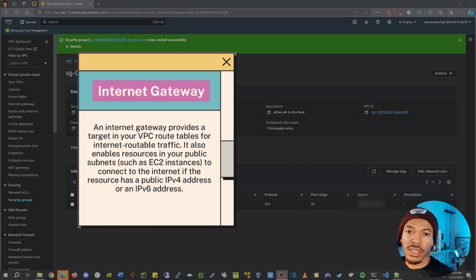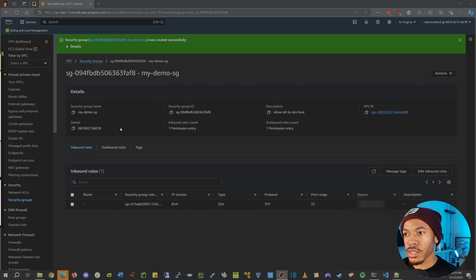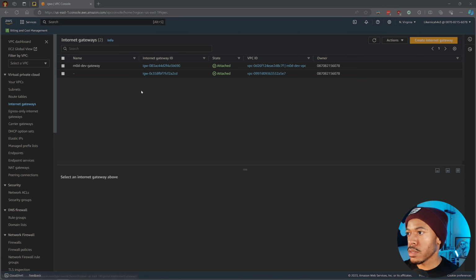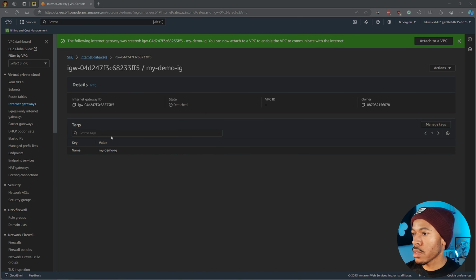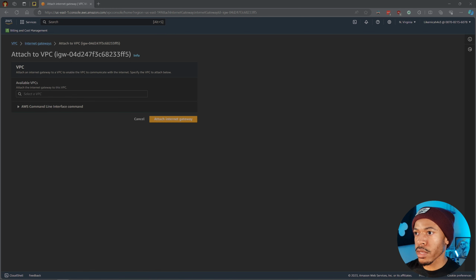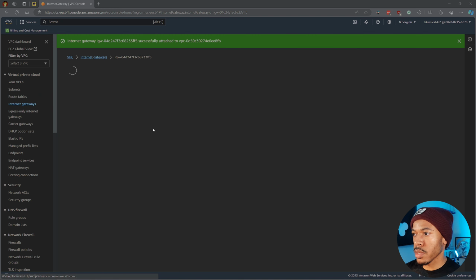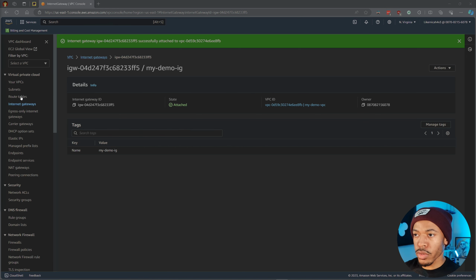Next step is creating the internet gateway. The internet gateway provides a target in your VPC route tables for internet routable traffic. It also enables resources in your public subnets, such as EC2 instances, to connect to the internet if the resource has a public IPv4 address or an IPv6 address. So internet gateways, same thing, create internet gateway, and create internet gateway. And then next step is creating a route table, or actually we need to attach the internet gateway to our VPC. So hit attach.